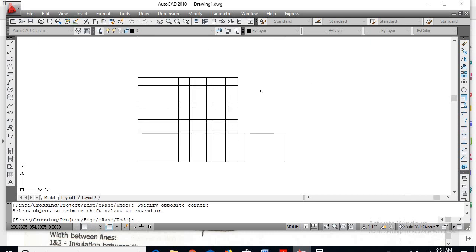So now we can see this is the overall LV coil. Here is the insulation between LV and HV. This is the HV coil. Here is the duct. Again, here is the HV coil, insulation, LV coil, and here is the insulation. Okay, so now I'll go for trimming the unwanted portions.